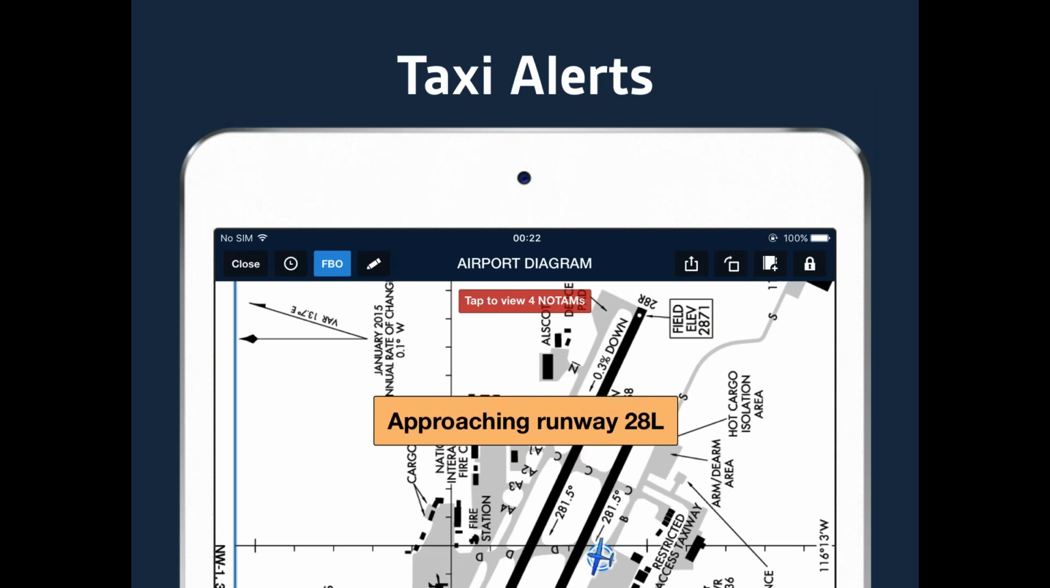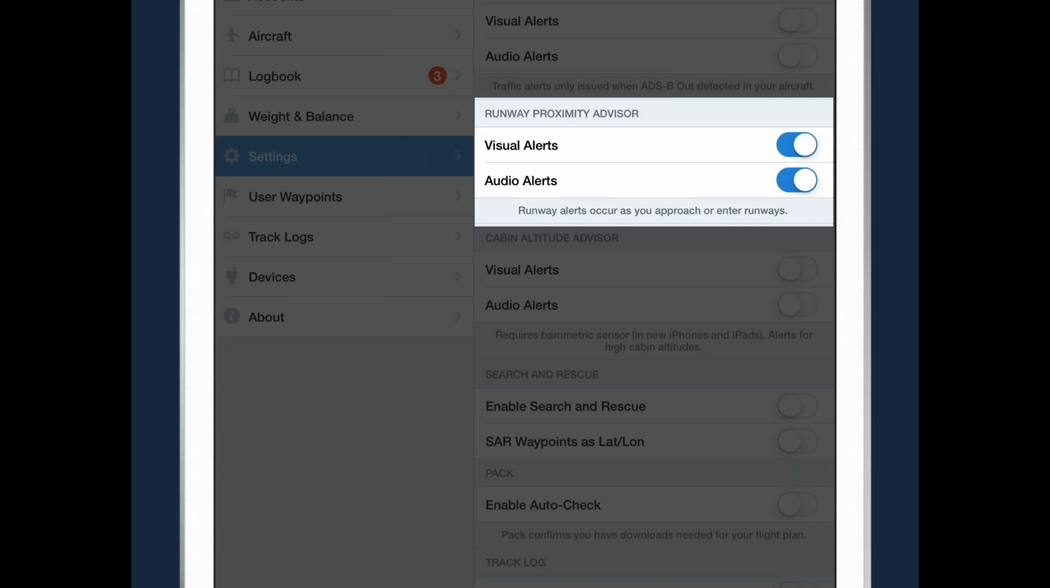As I'm taxiing, ForeFlight will also give me visual and audio alerts as I approach and enter a runway to help me prevent a runway incursion. Back in the settings view, I have options to turn these visual and audio alerts on or off. So with a Bluetooth capable headset like Lightspeed or Bose connected to the iPad, I can hear the audio alerts through my headset. Or hopefully you don't have that embarrassing moment on a commercial flight when Miss ForeFlight lets everyone in the cabin know there's a runway.